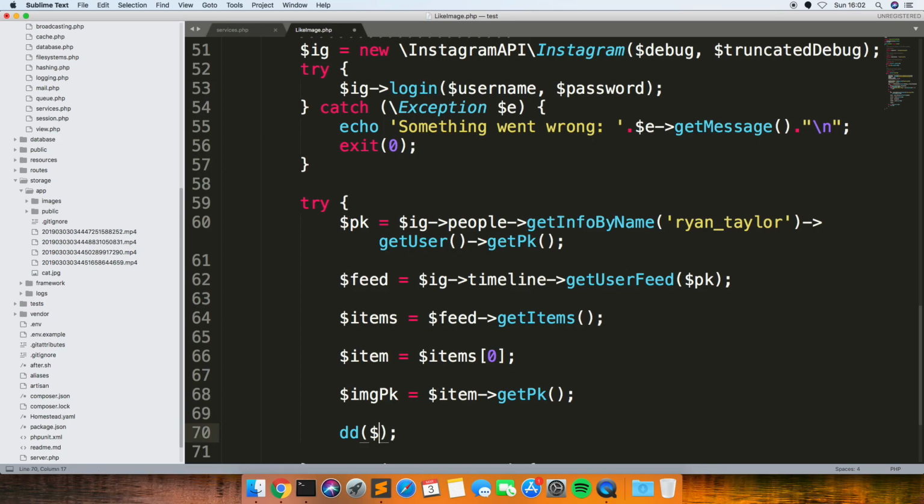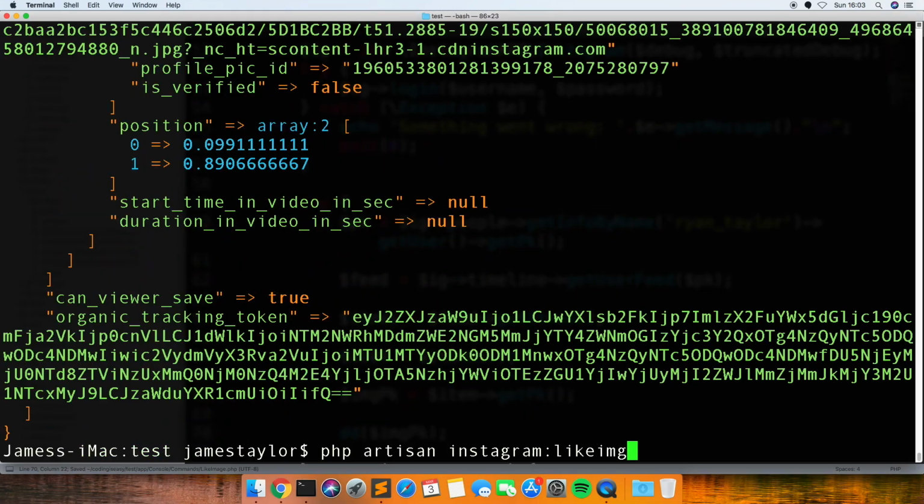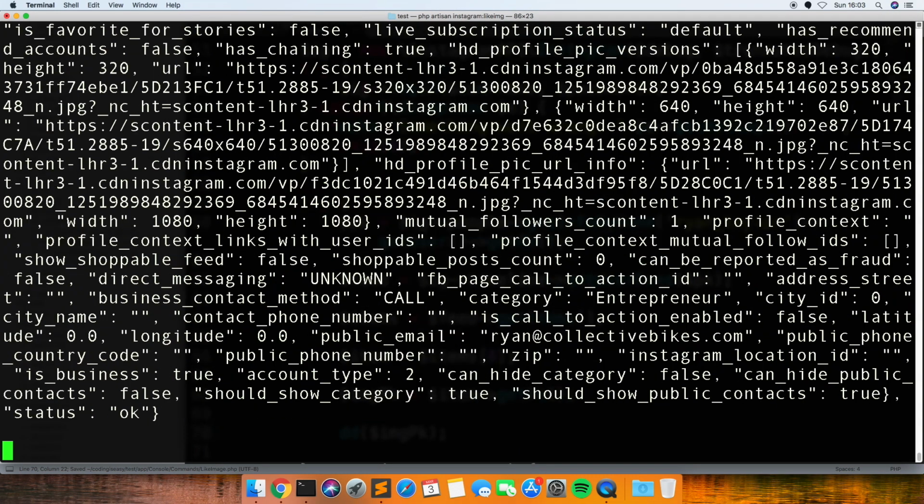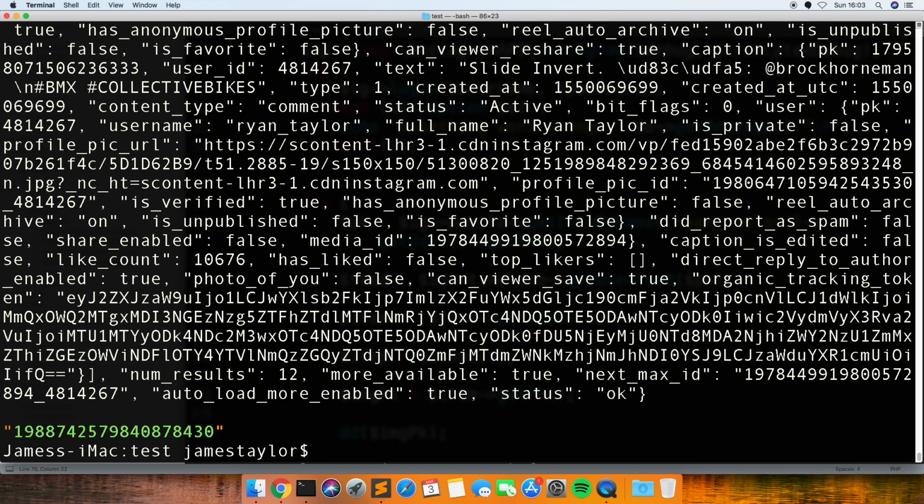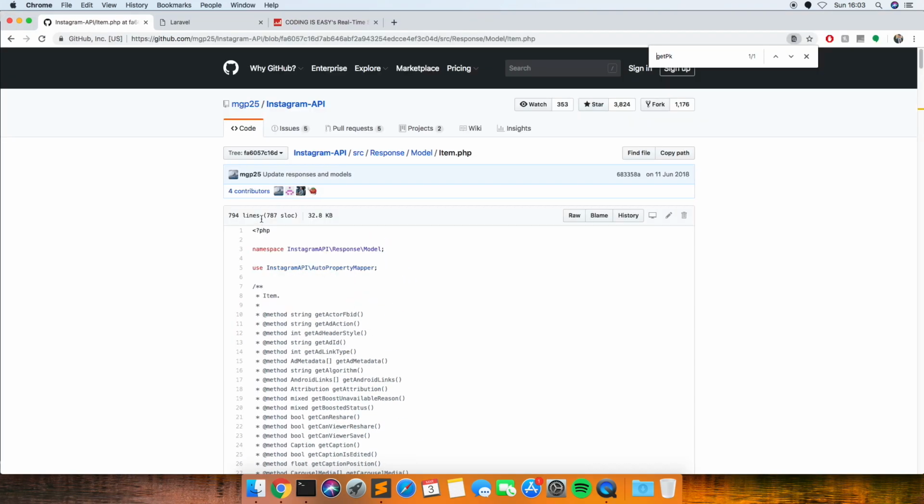So let's just try that. Yeah, so that random string there is the PK of that image. So I think every image on Instagram must have a unique PK, so there's quite a lot of them. So then let's have a look how we like that image.